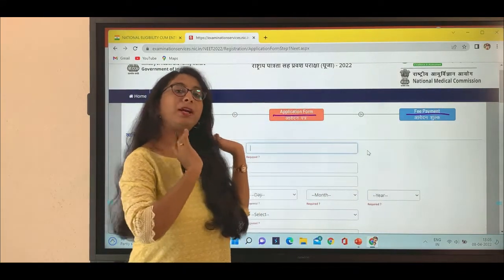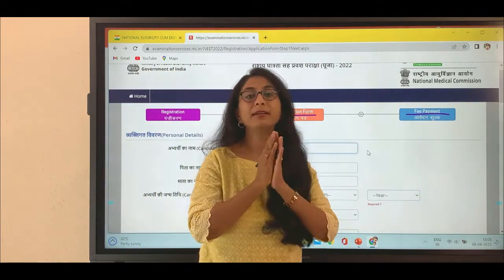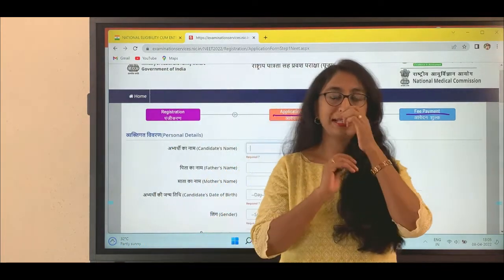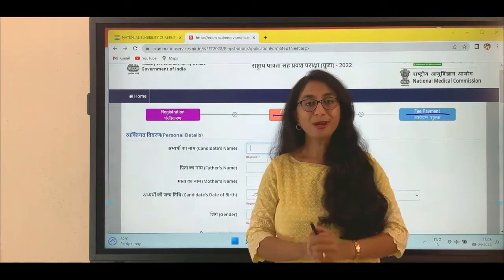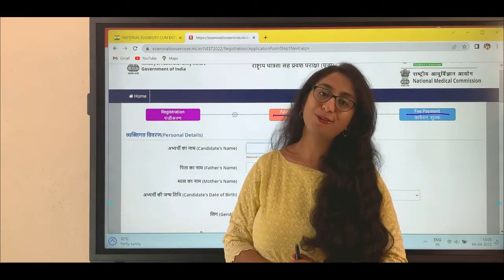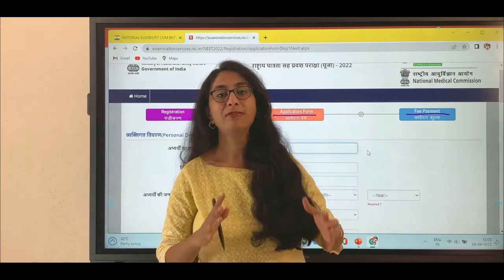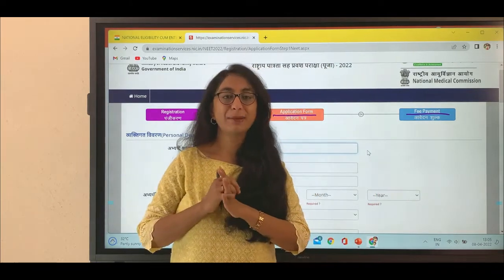And once you have completed all these 3 steps, you will get a confirmation of the application that has been received, and that confirmation will come to your email ID. You will have to download that, you have to save that for future use. So I think you have a fair idea about how to fill the application now.